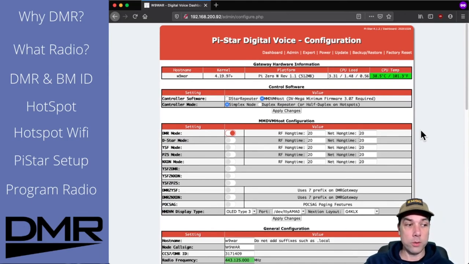So the next thing we need to do is get the radio programmed to use this hotspot and our call ID and all of our talk groups that we are interested in. So stay tuned for that one.